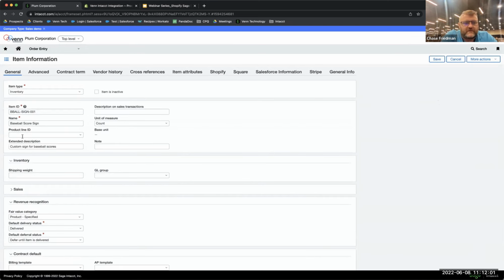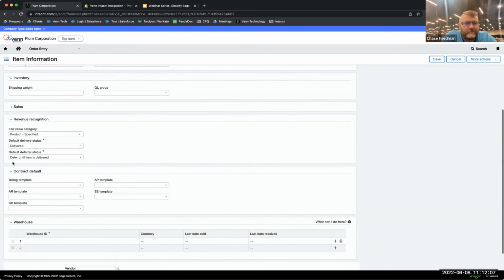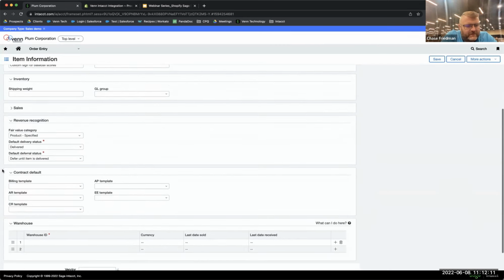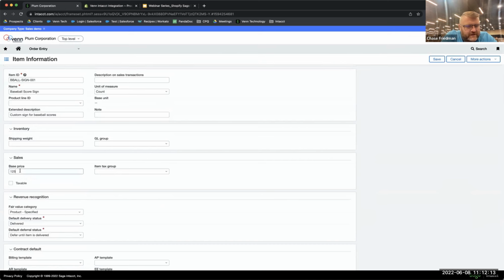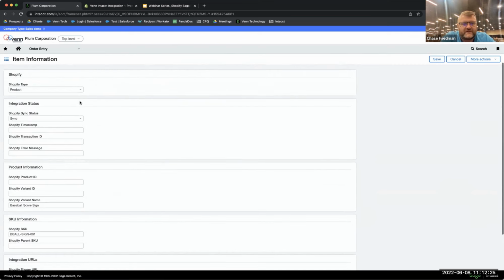I'm just going to put together a baseball score sign here. It's a custom sign for baseball scores. I mean, you could really put in whatever we want since we're just demoing this out. I'm going to put a price on here of 125 bucks. You know, custom baseball score sign. Sounds expensive. You can see up at the top, we've got several tabs for a variety of standard integrations that we've got built out. Of course, Shopify here is at the top.